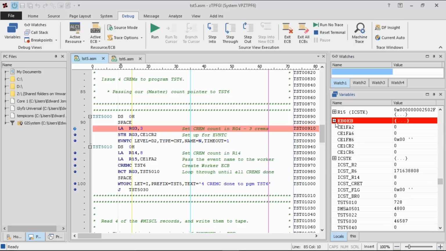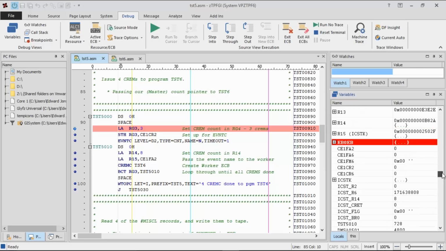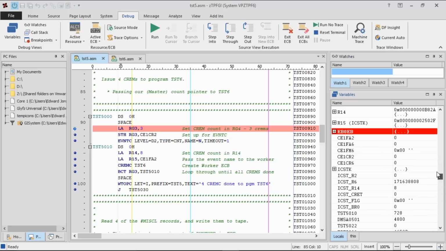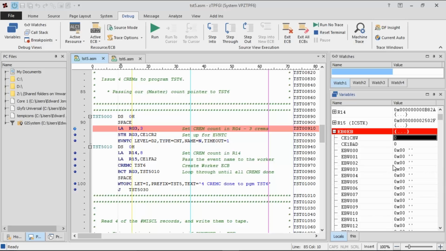So you could go directly to what EB0EB is currently pointing to and show that. Things turn red over here if they've changed, and you can edit values. If the rules of the core allow you to edit, you can come over here and edit. So I can put 100 there if I wanted to and hit enter, and it will change. I'm going to change that back to 0.